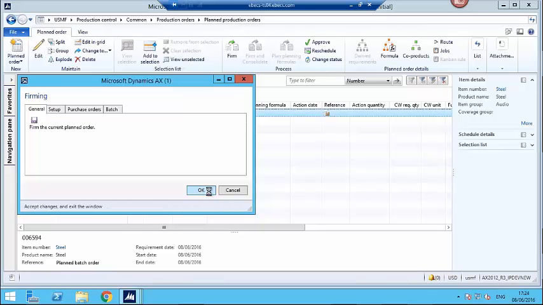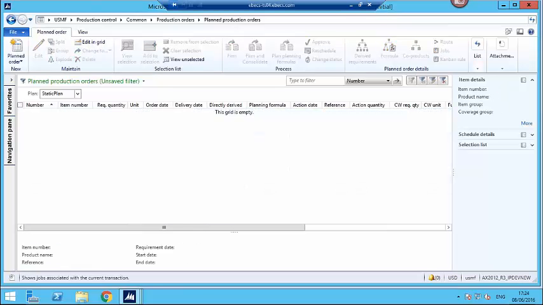Now, master planning is used for both discrete... well, it's actually used for all types of manufacturing. You can use master planning for all the different areas of manufacturing in AX. But when I firm it, it's going to drop off my planned production order screen, and it's actually going to release it as a real production order for my shop floor team to start to execute against.